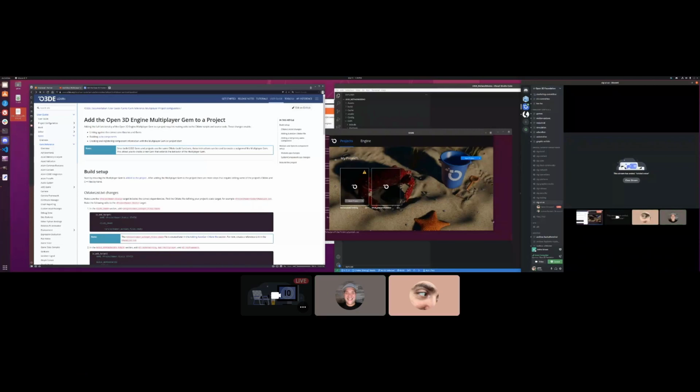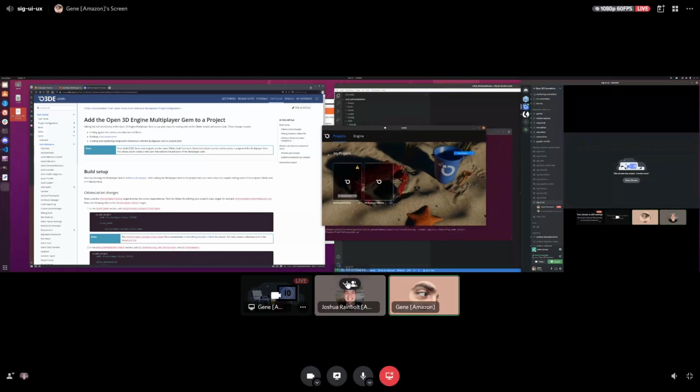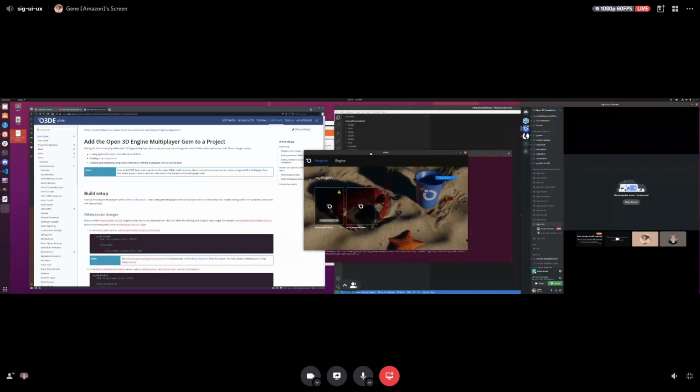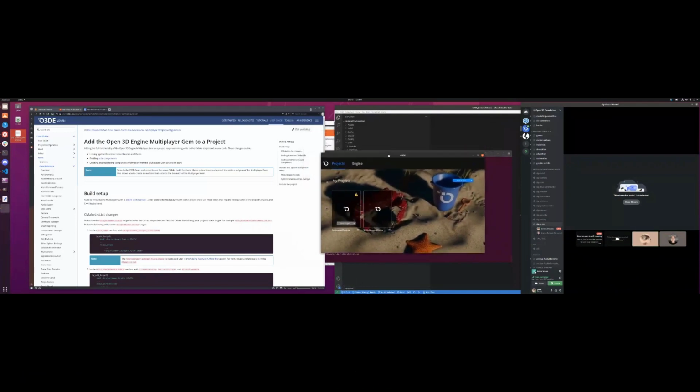Oh, perfect. So the first place to concentrate right here is just this window. This is the O3DE project manager, and I have two projects. One we're concentrating on is the UI UX network demo, and so I just made a new project. I've already had it built, but we're going to first get the multiplayer gem enabled.